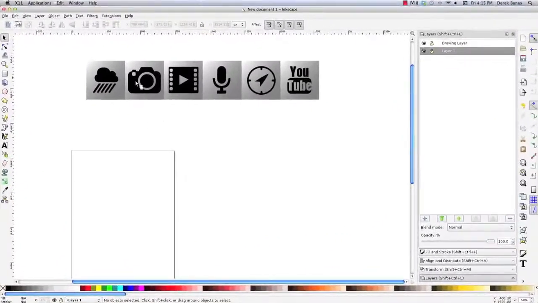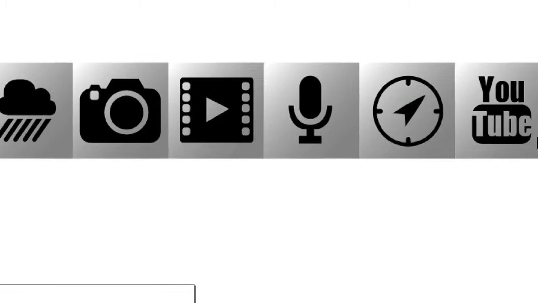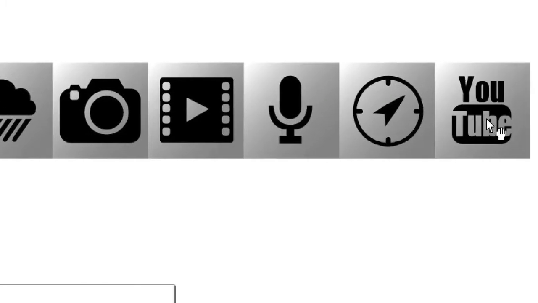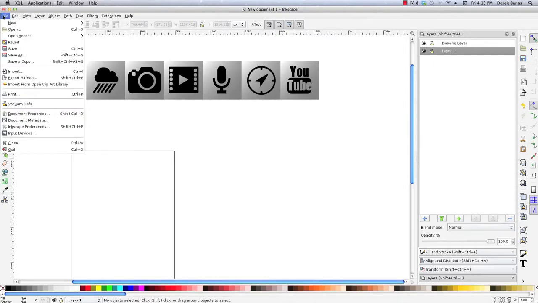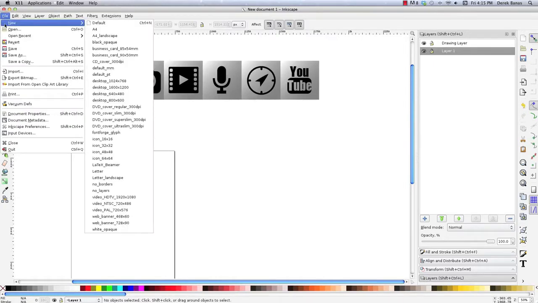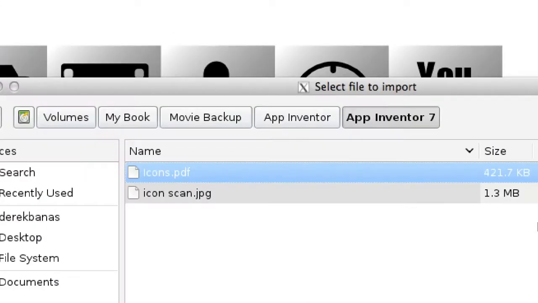Okay, so this is going to be the toolbar that we're going to be drawing here. And here we have a little cloud that's going to represent weather. This is a camera, this is video, this is a voice recorder, this is going to be location and maps, and this is going to be YouTube. So what I'm going to do here is I just took a piece of paper and real quickly I drew those guys out. Now what I'm going to do is import an image.